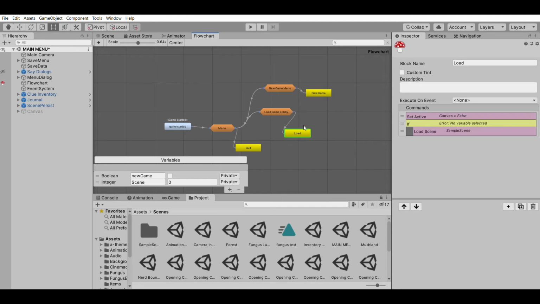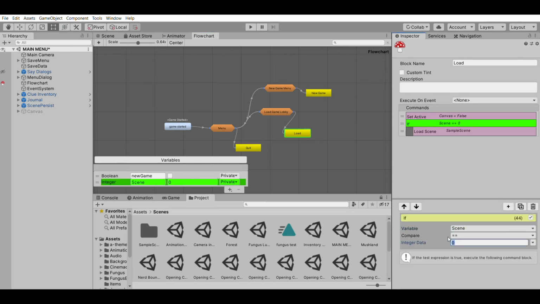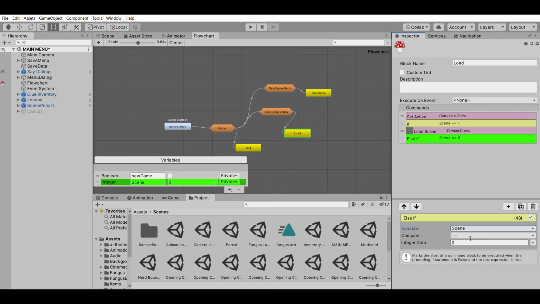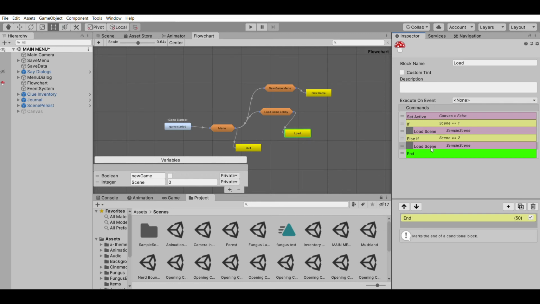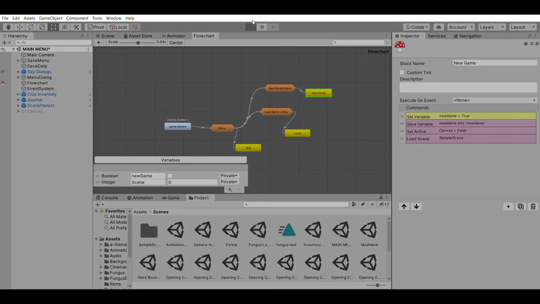And then in here, if we had more than one scene, we would do something like this. If scene equals 1, then load sample scene. But else if scene equals 2, then we would load another scene. You'd put the name in, obviously. And then when you were done with your big list, you'd put an end command. So that's how the load feature hypothetically works. So let's try and use said load feature.